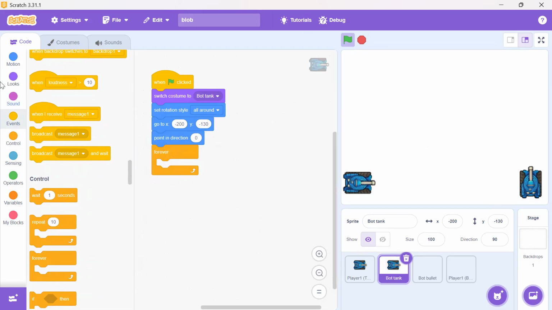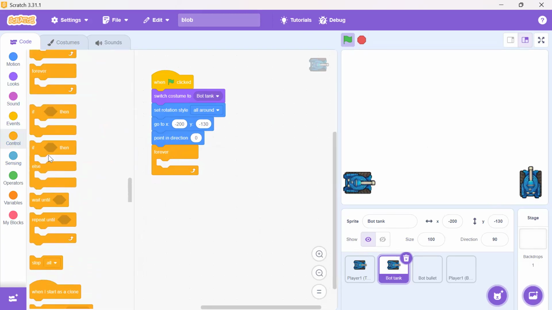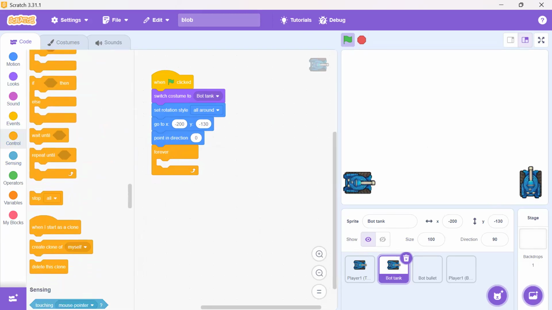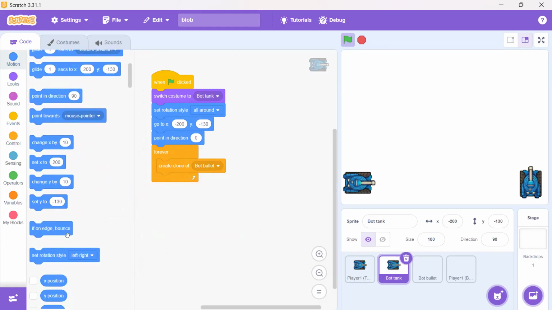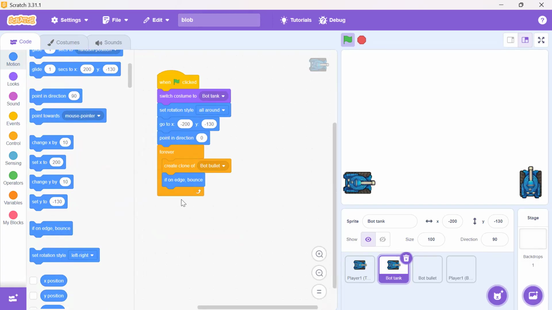And now go back to control, go to the bottom of control and create clone of bot bullet. This is going to be used later, but for now we'll just do this. Go back to motion now and choose if on edge, bounce. This is actually one of my favorite blocks as it's just a simple block without any coding really in it.